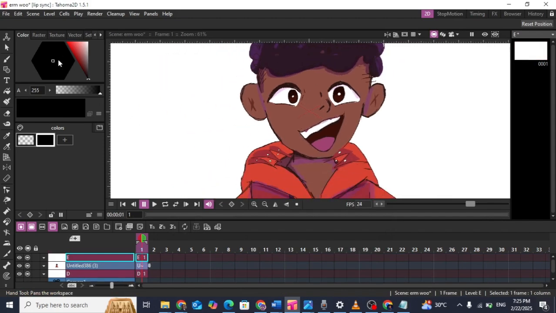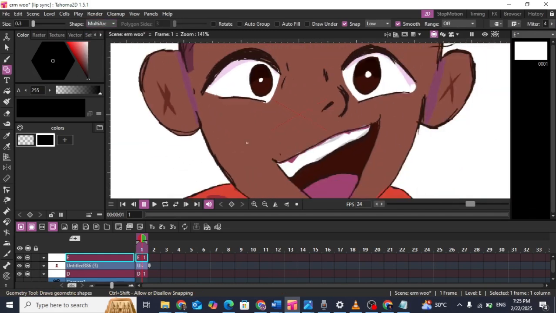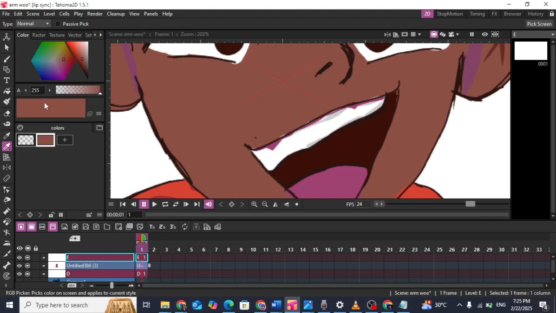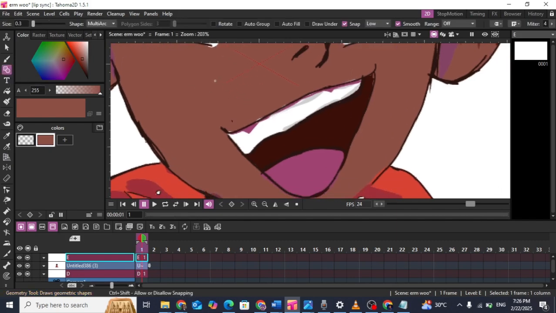So I'm going to go to the geometry tool and I'll make my shape multi-arc. Now I want this to be the color of his skin, so I will press R so I can pick it. You can see that this has changed over here. So now I can go back to the geometry tool. You can just press it on the sidebar. You can press G, and I'm going to click it, and then I'm just going to make it all around.